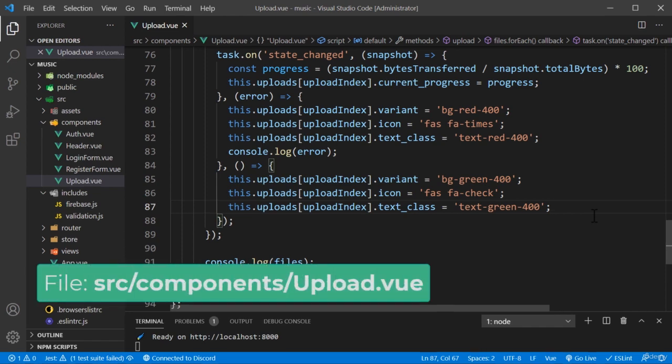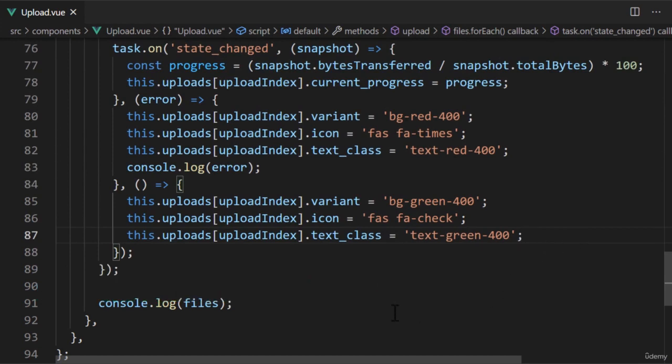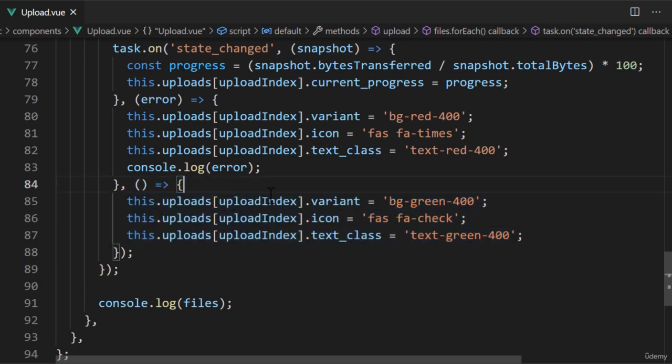We're going to continue working in the upload component file. Specifically, we want to store the data in the database if the upload was a success. There isn't any point in storing the data if the upload was a failure. We're going to add the code in the third function of the stateChanged event. We'll store the data before we update the progress bar.